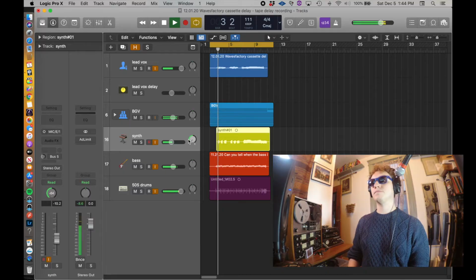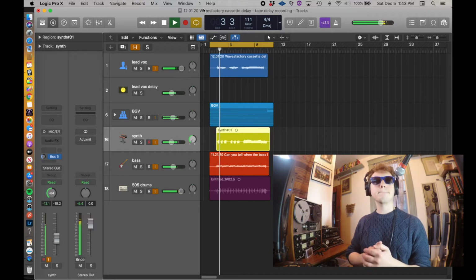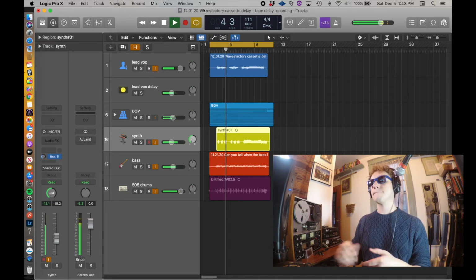This, Wavesfactory, versus this, Wavesfactory. Which one of these is not like the other, and why? Today, on Exploring Limitations, I'm going to show you how to take the Wavesfactory Cassette plugin and turn it into spacey tape delay. Here we go.